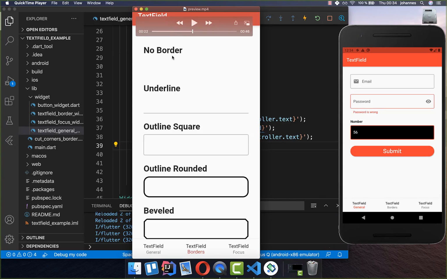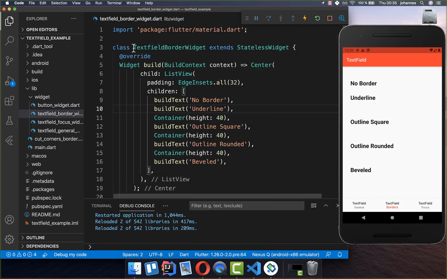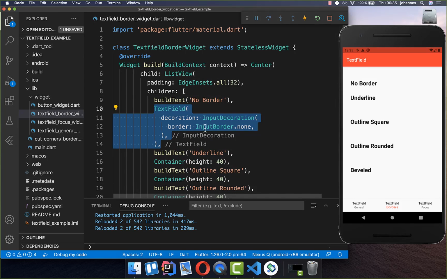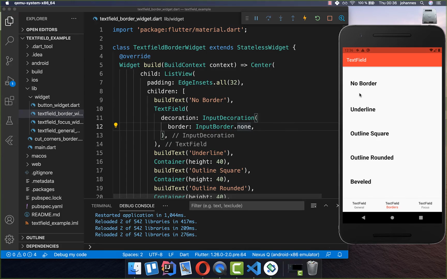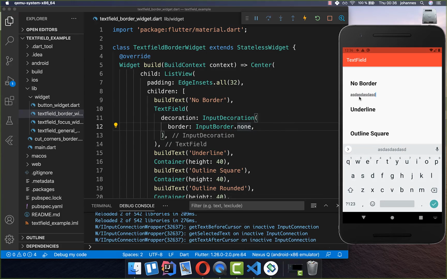Now we want to look at the different border styles we have for our text field, so we can have no border, an underline border, or also different kind of outline borders. Therefore, I have created here a new file, TextField border widget, and here we have basically some text inside, and under it we want to build our text field. So first of all, we create here a text field with the decoration of border input border none, and this will simply create here a text field, so we can type here something. However, this has no border under it.